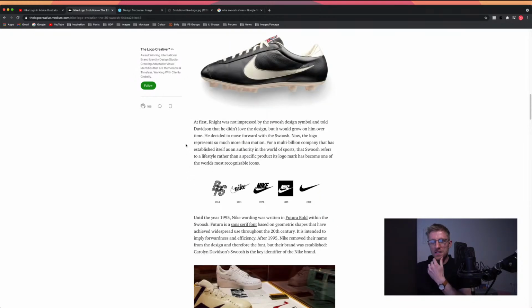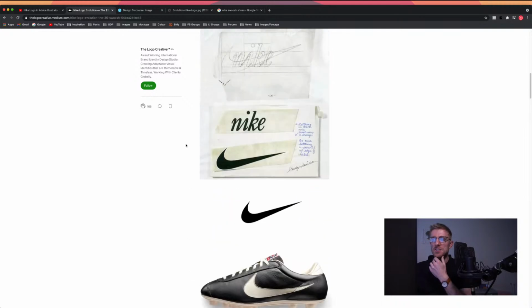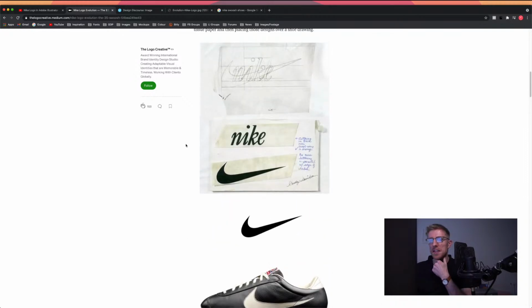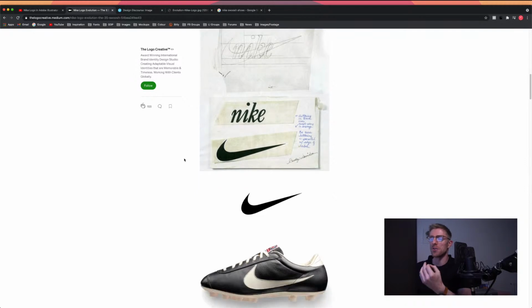And funnily as well, Phil Knight, when he was presented the original Nike swoosh, he didn't really like it that much. I think he said something like, "I don't love it, but I hope it will grow on me," or something to that effect, which is funny given how iconic it is nowadays and how universally loved it is.